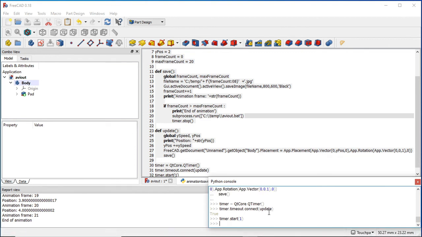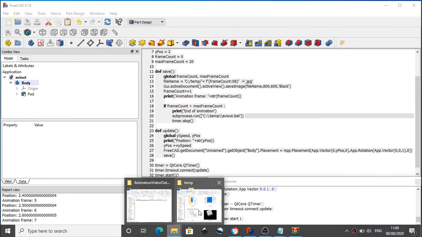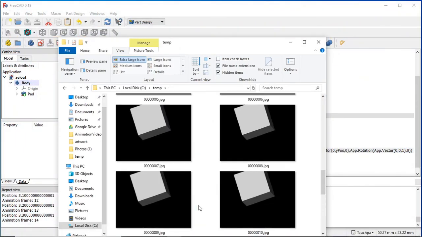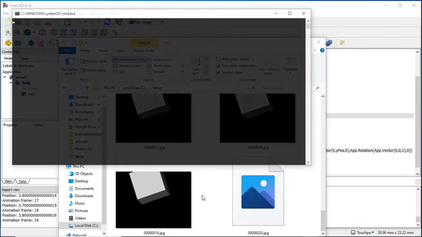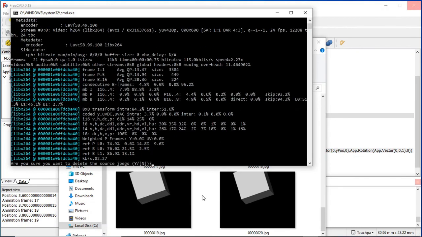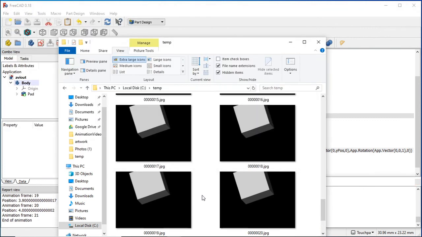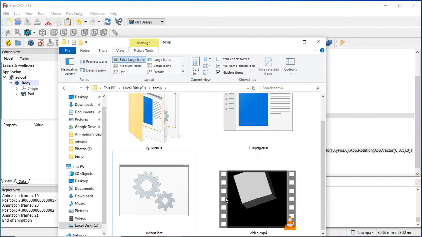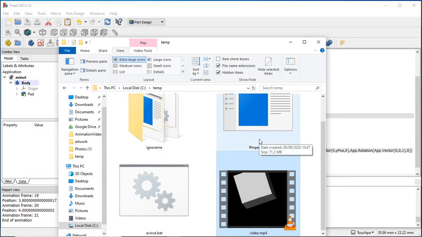I'm going to hit enter, and jump into that directory. You can see our images are going in there. Our CMD window has opened, and we can enter the frame rate. So 24, hit enter. You sure you want to delete the source JPEGs? Yes. And off we go. And there we go, a video MP4. So from start to finish, that's how to create a small animation and output the video to a folder from those animated frames using Python.